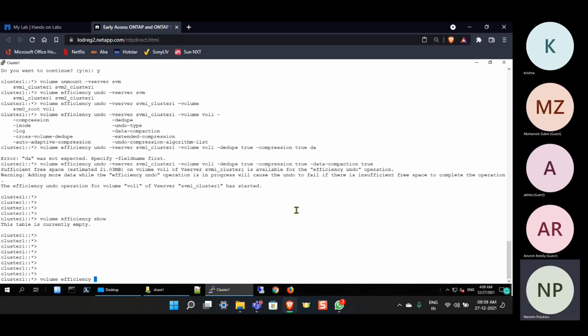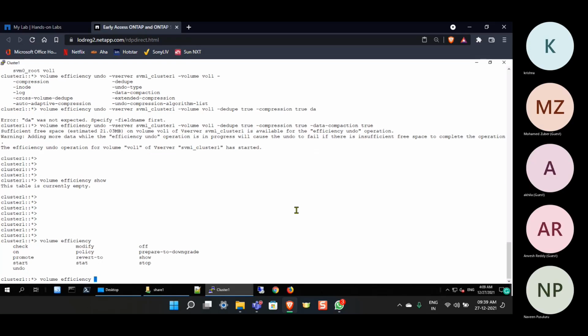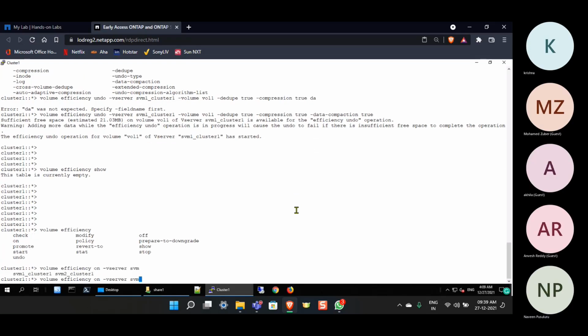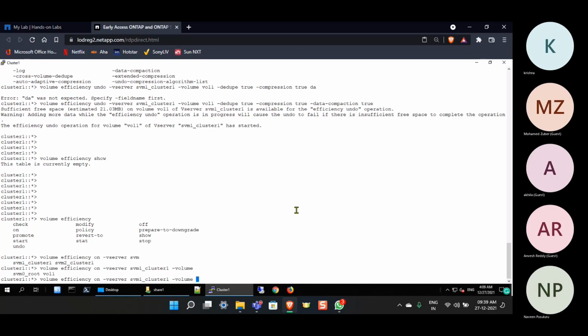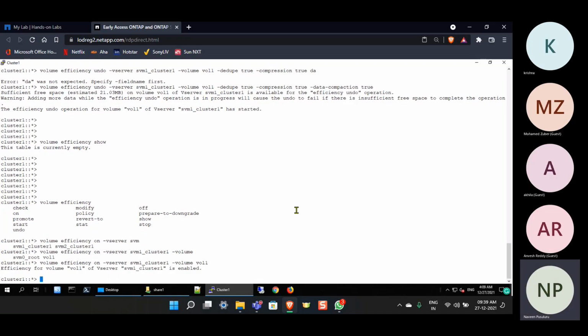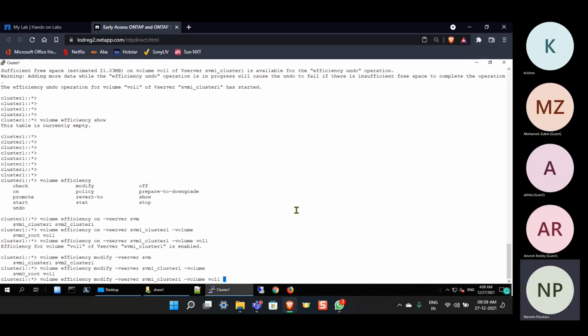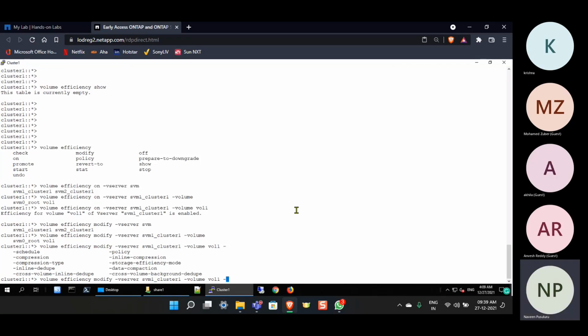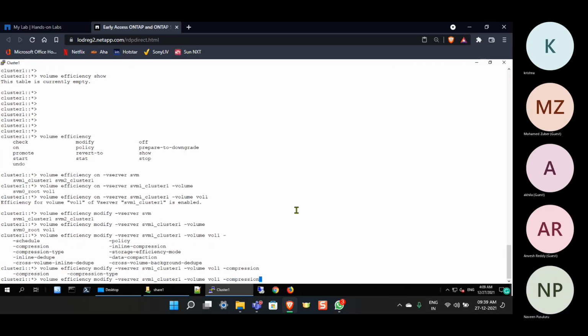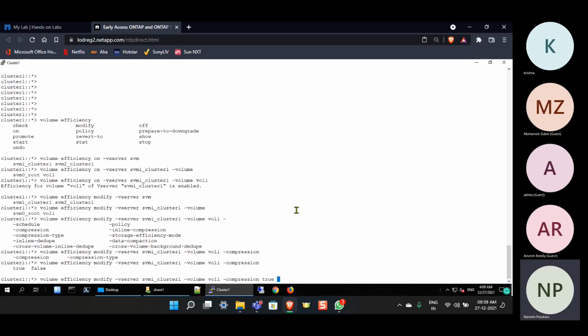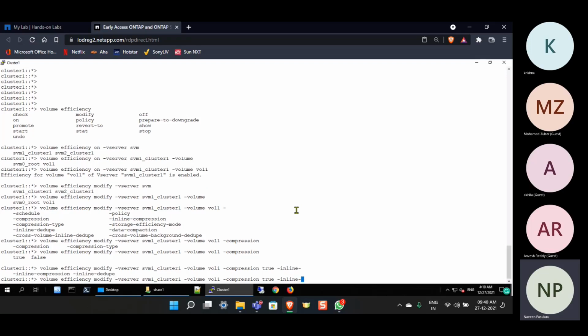Okay, volume efficiency on vserver name, volume name. Okay, this is how you need to enable it. After that, volume efficiency modify vserver name, volume name. After that, you need to select compression true. If you want to enable compression, then you need to set it to true. After that, inline compression also.